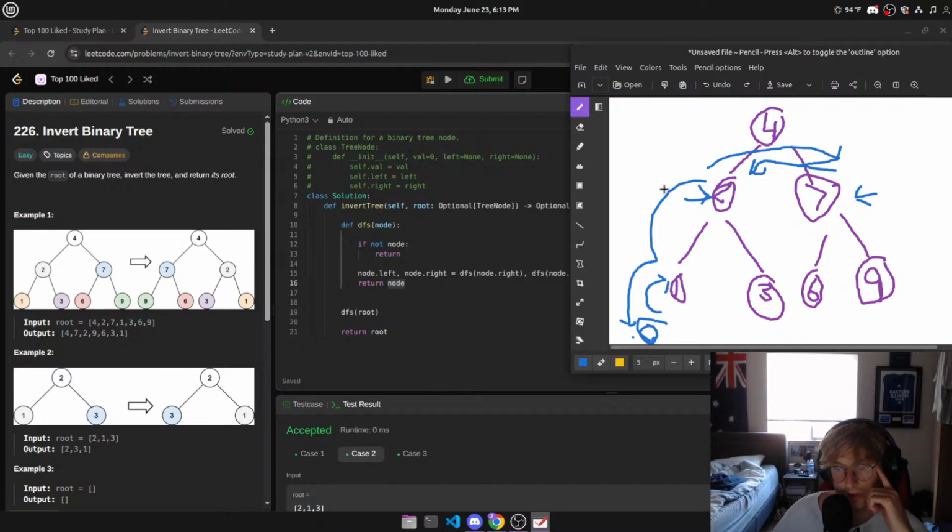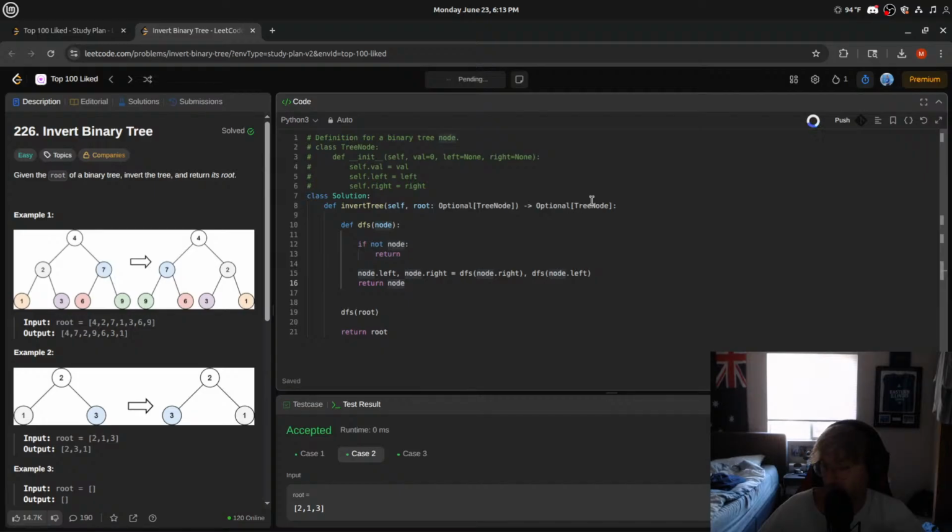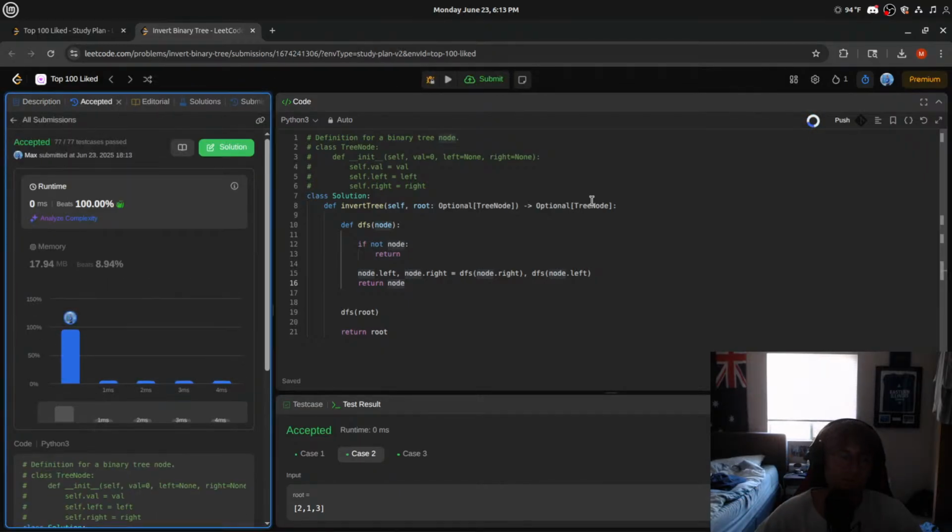We'd swap these ones, come back up, swap these ones, and then come back up to our root function, return our node. Back up to our recursive function. So I think this should pass. I mean, nice.